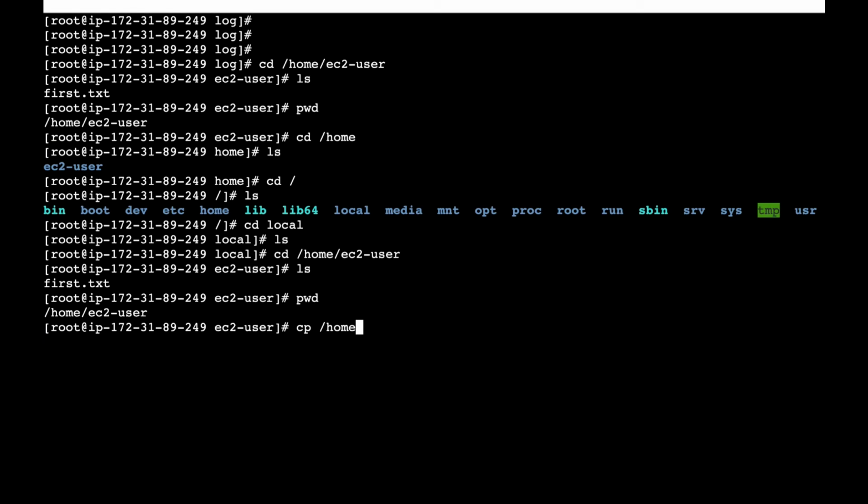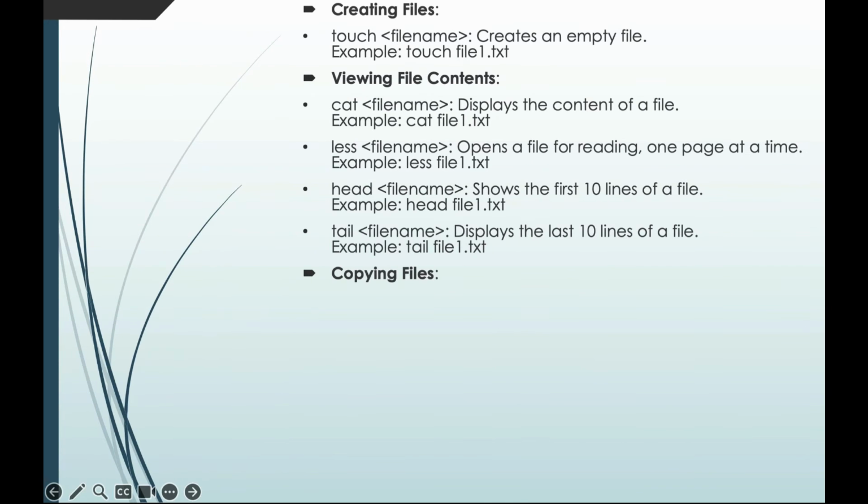So we will type /home/ec2. We have a file called first.txt. I want to move this file to /local. Here, for copying a file, you use cp: first you give the source path, then the destination path.